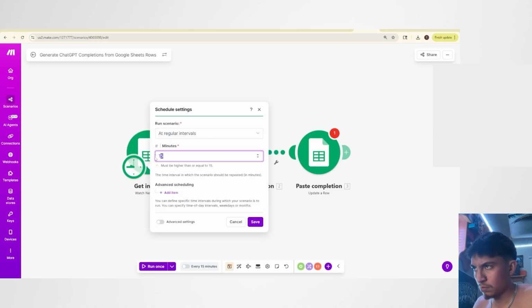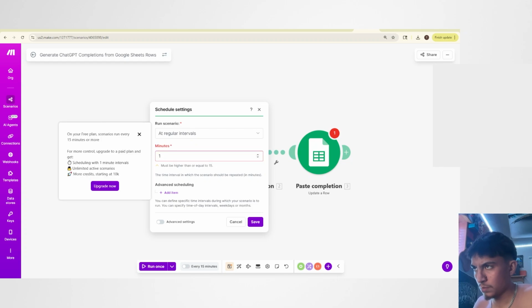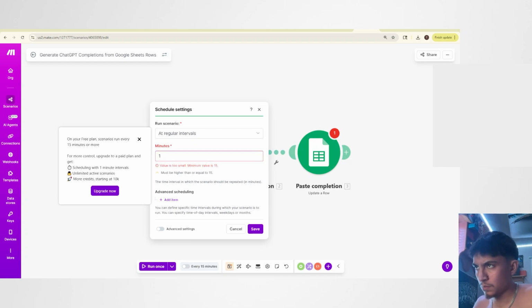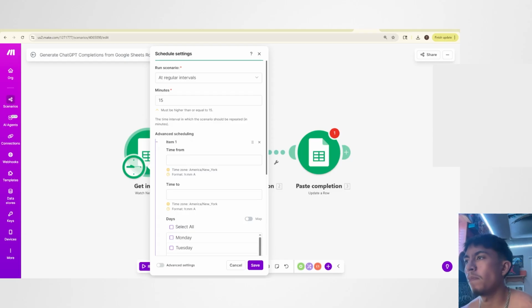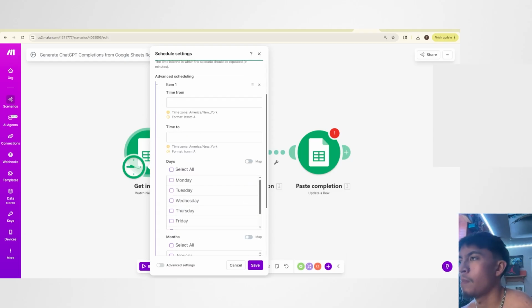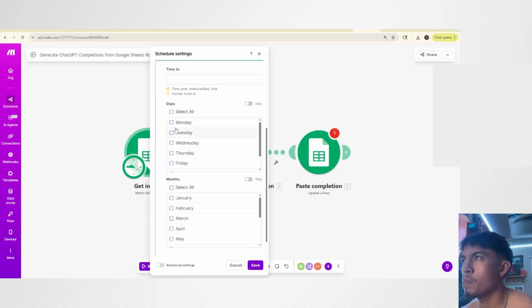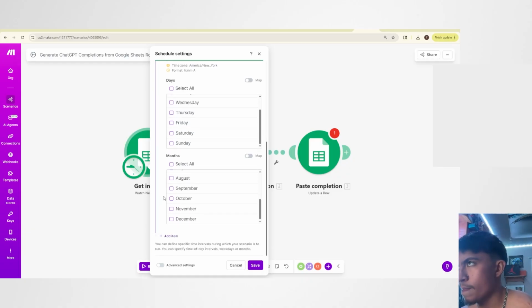Now, because I'm on the free plan, I cannot go lower than 15 minutes, okay? You guys can see it tells me on your free plan, you can only run a schedule of every 15 minutes. So this is going to be limitations for the free plan. You also have the option to do advanced scheduling, right? You can do time from a specific time and to another time, and you can run it on specific days of the week, on specific months only. Again, you're getting very granular. You're getting very detailed with what kind of scheduling you want if you're running a scheduled AI automation.